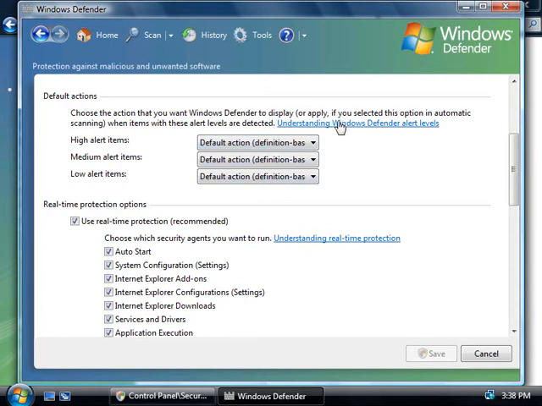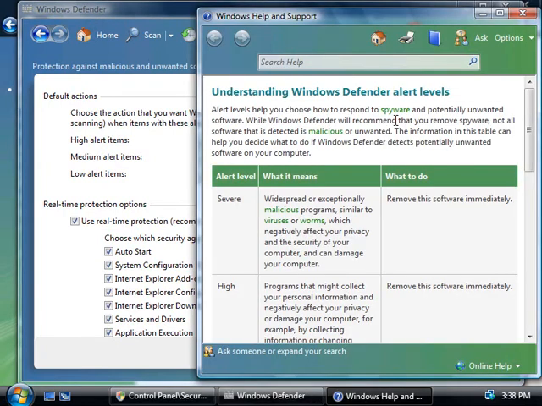So if we click on this Understanding Windows Defender Alert Levels hyperlink here, you can see what Windows Defender is going to do by default if it finds spyware on your computer. For anything that's been classified here as severe or a high alert level, the default action is going to be to remove this software immediately.